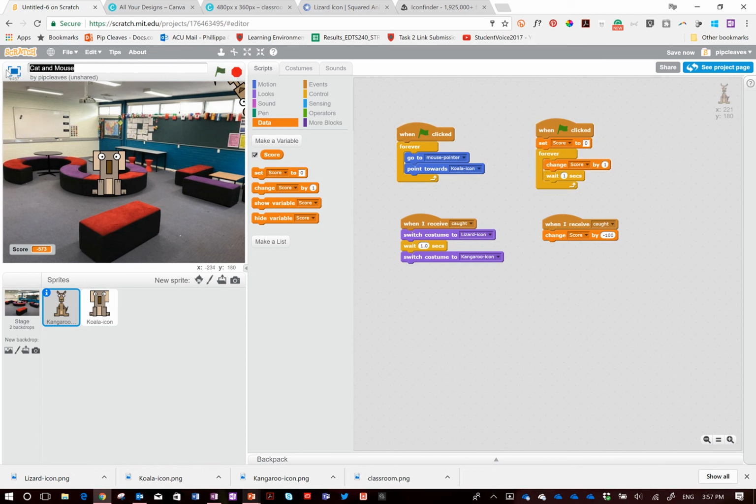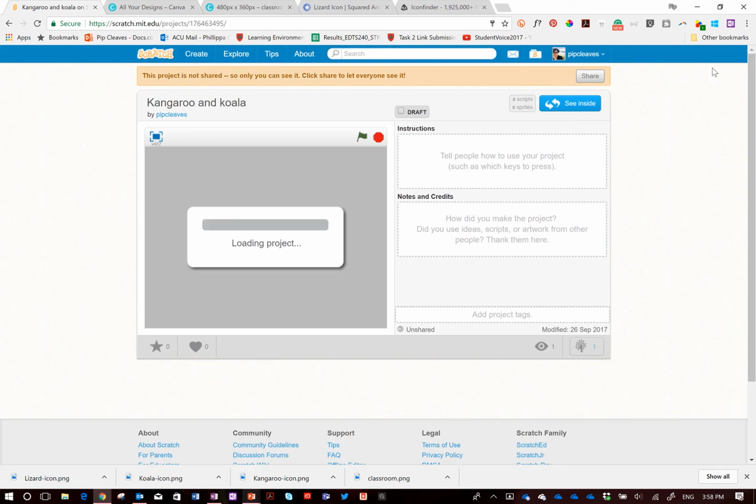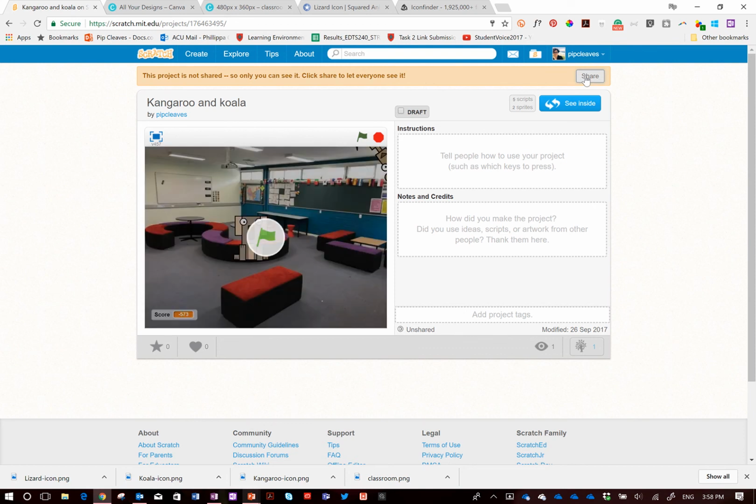Alrighty, now to save it, I'm going to call it Kangaroo and Koala. When it's time to share your project, you will probably press save, as long as you're logged in, and then head to your project page. Once you're in your project page, it's still not shared at this point, I don't think. Did I just press the share button? I don't think I did. So you want to make sure you get a link and put it in your portfolio or wherever else. See, it's not shared. Press the share button.